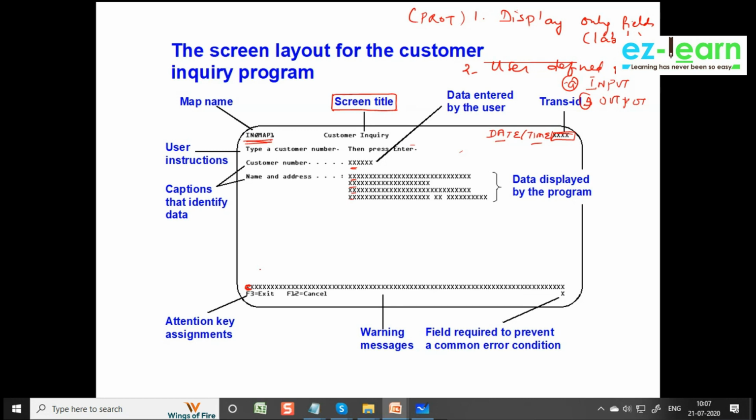We can write a program such that we can give functionality to the function keys through the program. If user presses F12, it is going to clear the screen. If user presses F3, they can come out of the program. So we are going to write a screen, and we are going to give functionality to the function keys through the program. It's very easy.